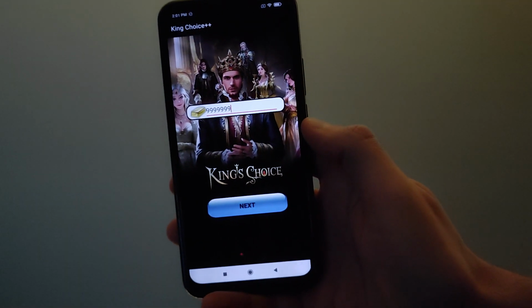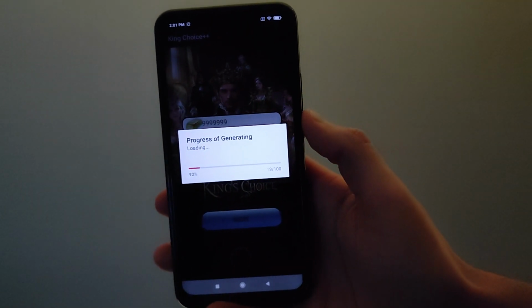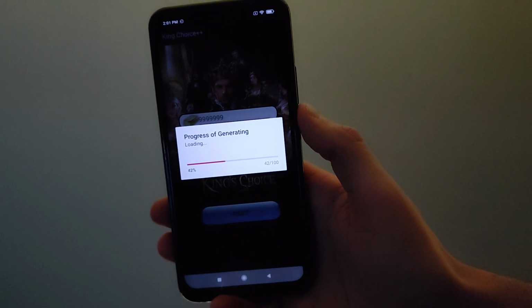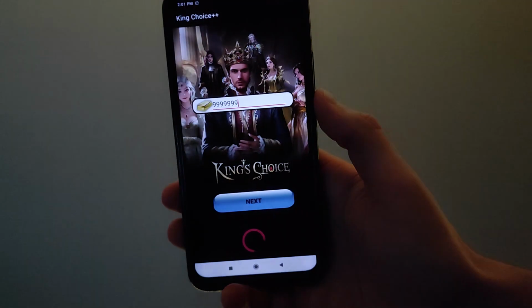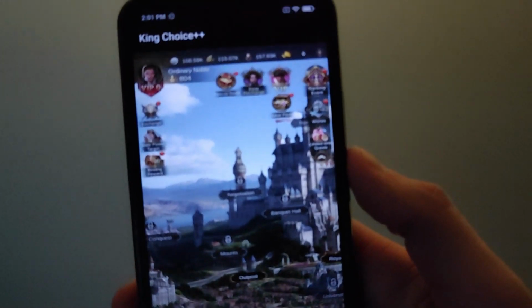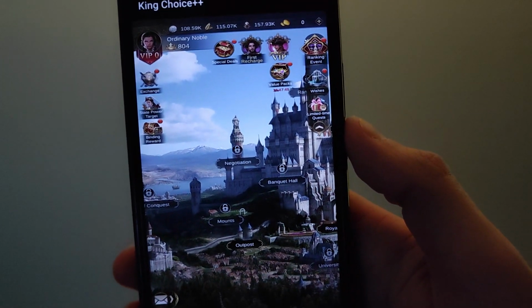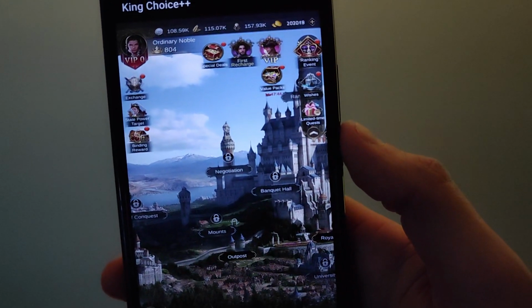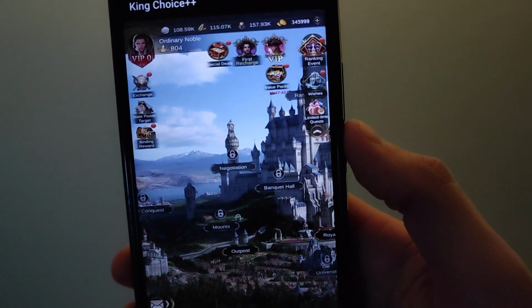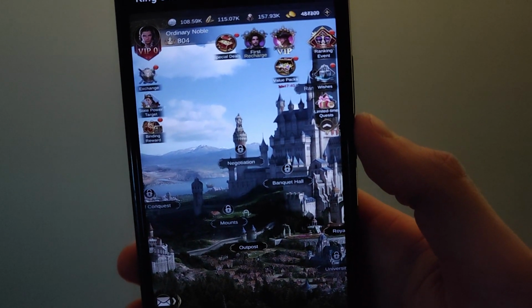All you need to do is enter the amount of gold you want, press next, and now everything is already generated for our account. So we must wait for this process to complete. After it finishes, our account will be open. Okay, wait maybe one minute, and now everything works. I get this gold absolutely for free. I get tons of gold.